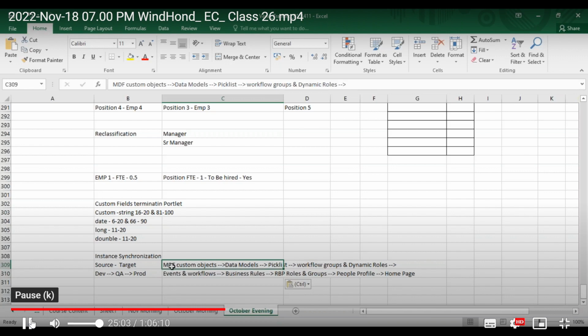No, it should be in this sequence. First one is your custom objects or the MDF objects. If you have made any changes to the MDF objects, or if you have created any custom MDF objects or generic objects, you first move those objects. Then comes your data models. Now data models, you can either sync through instance synchronization, or best is to upload it in the provisioning. If you have provisioning access, I'd go and upload it in the provisioning. Or if you want to sync, then you can use instance synchronization.